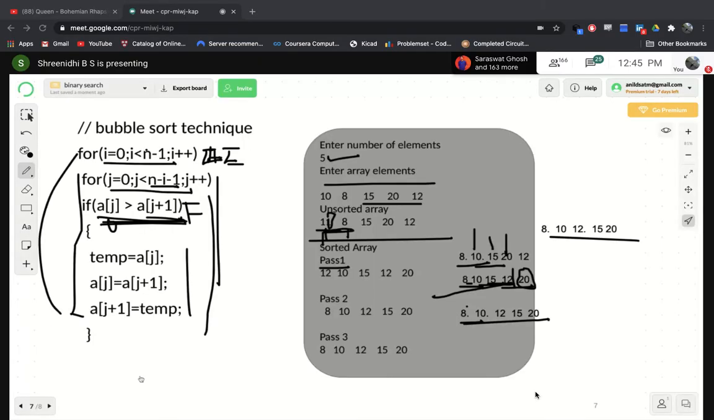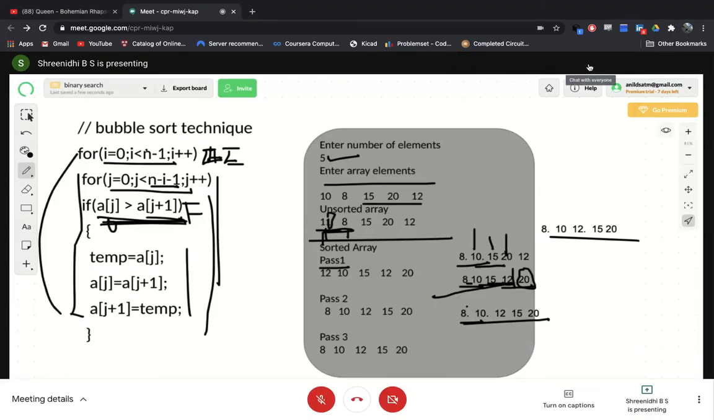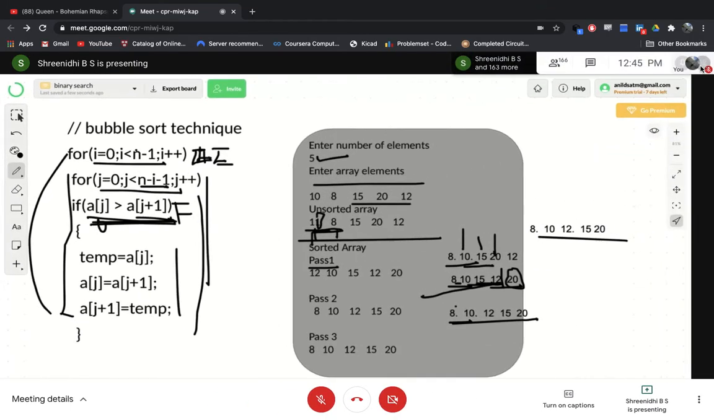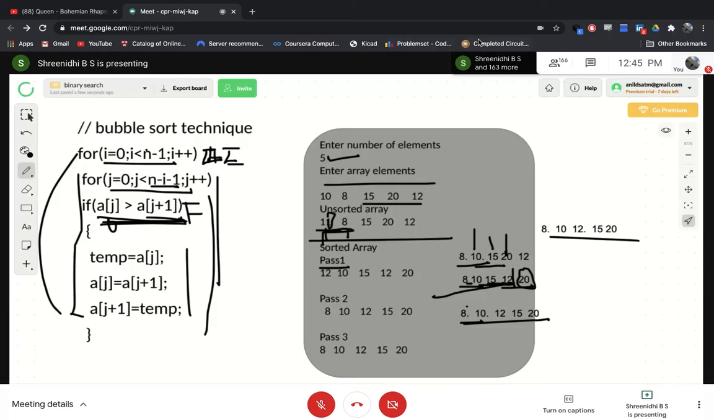Understood? So if you understood, I'll show one more PPT of this. Wait for a while. I think everyone has understood the bubble sort. I'll show the pictorial representation of this bubble sort. Understood this bubble sort? Yes or no? Wait, I'll show one more PPT with a pictorial representation.